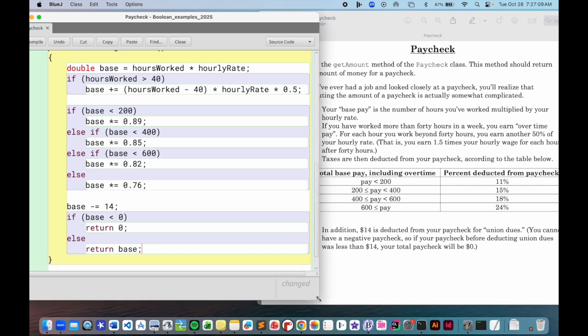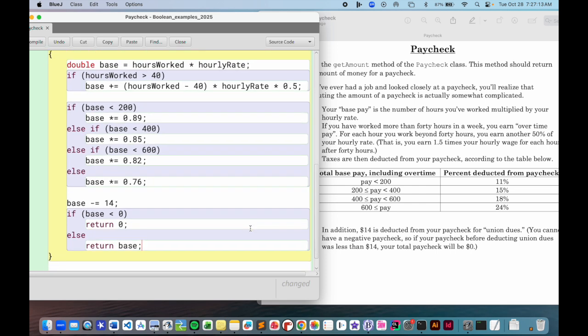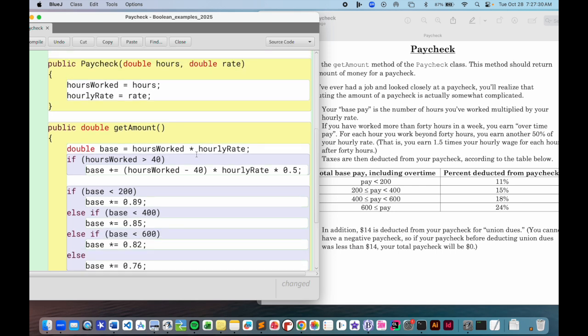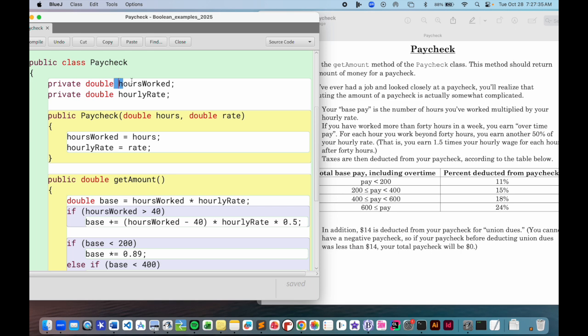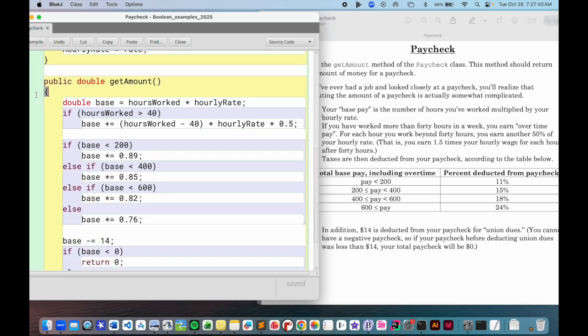Now, this wasn't a problem where I was returning a Boolean, but we definitely did use some of our Boolean logic to do this, right? There's clearly a lot of if statements in here. I had to think about what I needed to check to be able to accurately do my paycheck. This is really the first time that we've seen a problem like this where we've been writing one singular method from within a class where I'm given the private instance variables and given the constructor. And really my only job was to write code inside this getAmount method.